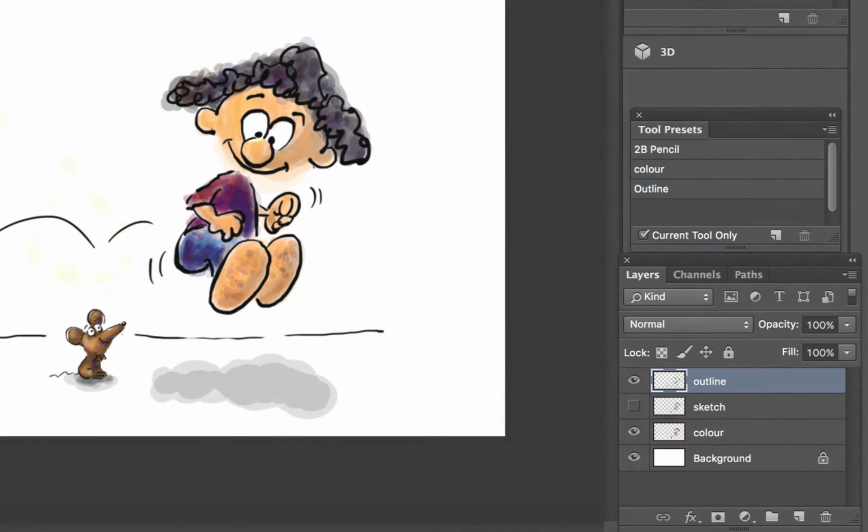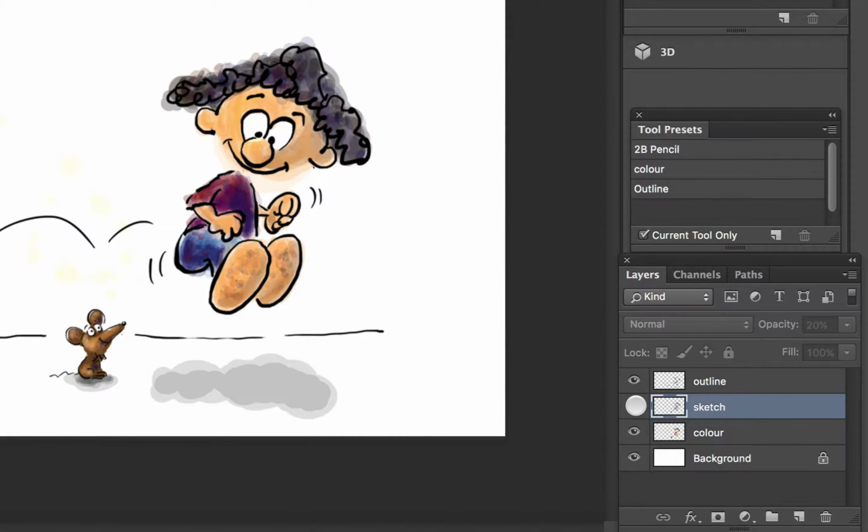Now let's take a look at opacity and why it's a good thing to vary the opacity in at least one of your layers. So if you look at my outline layer, the opacity is 100%. Same goes for color, the opacity is 100%. It's only the sketch which is different, and you can see there that my opacity for my sketch is 20%.